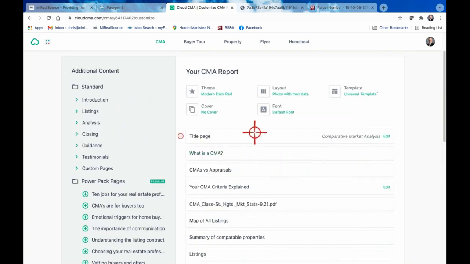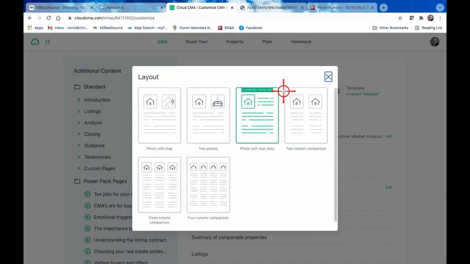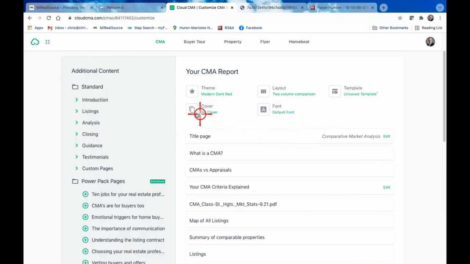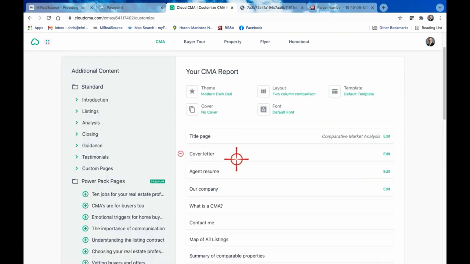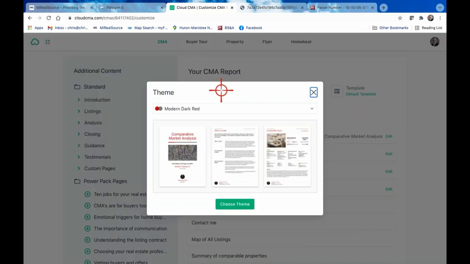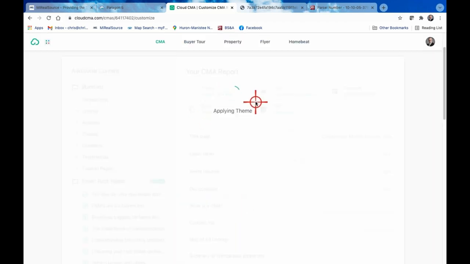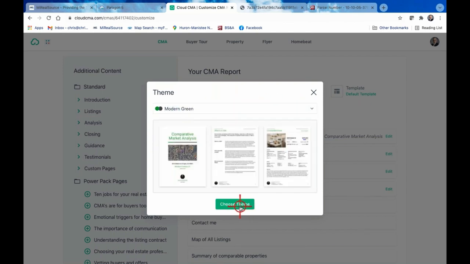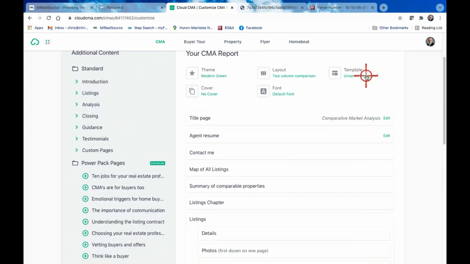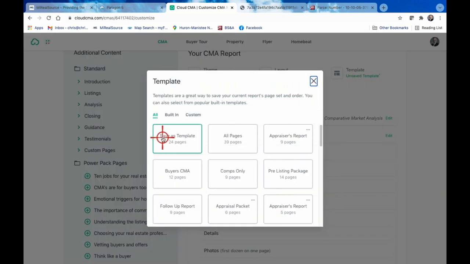And just so you can see what the layout looks like, a two-column comparison compares, I believe, your property with the subject property. So let's see what that looks like. And we'll change the theme. We'll go to a different theme, just so you can see a little bit how this works. And I want to go to choosing a theme. We'll go to this modern green. Choose that theme. There we go. I'm just going to save this off right now so I can get on with showing you some other features that Cloud CMA has.